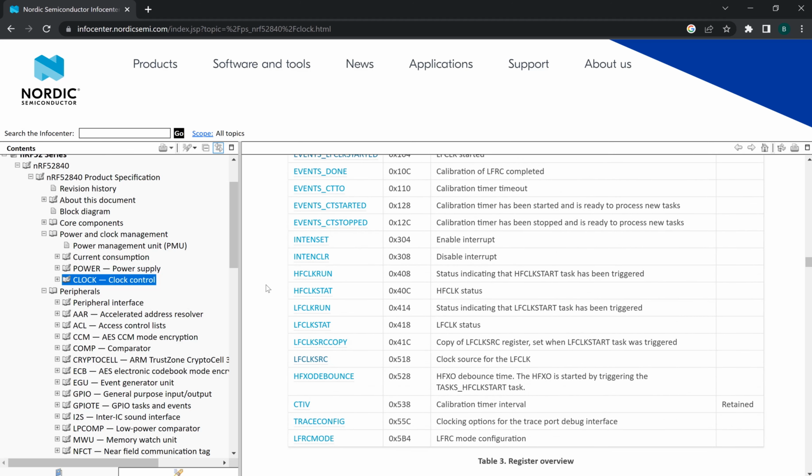Alright, so it appears that the clock peripheral is just like a control panel with one knob to select a clock source and some push buttons to start and stop high and low frequency oscillators. As you will see in later steps, firmware code will use another peripheral called timer peripheral to access counter or timer functionality. So modeling a clock should be easy for our case. As I mentioned, it's just a simple control panel.